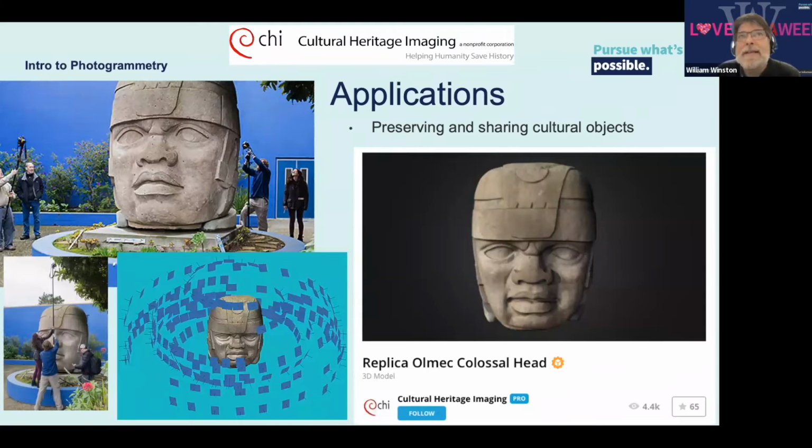Another group that I'd like to call attention to is the Cultural Heritage Imaging Group. This is another nonprofit out in San Francisco. And this group is basically involved in training preservation staff and others interested in capturing and preserving this sort of information to perform the photogrammetry process that we're going to be talking about today.